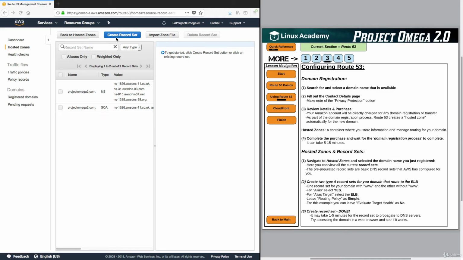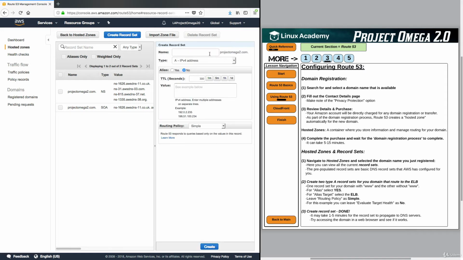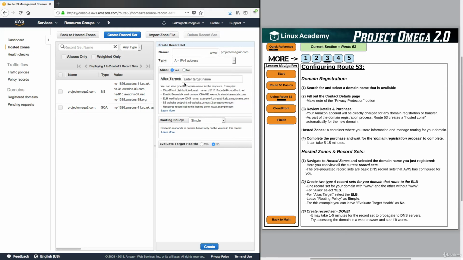So let's go ahead and click Create Record Set. We need to create two record sets, and the record sets we need to create are A records. An A record is what resolves a host name to an IP address. So we're going to go to www.projectomega.com and we want that to resolve to the A record. And we're going to actually use an alias. By using an alias, we're going to point at our elastic load balancer that we previously created.